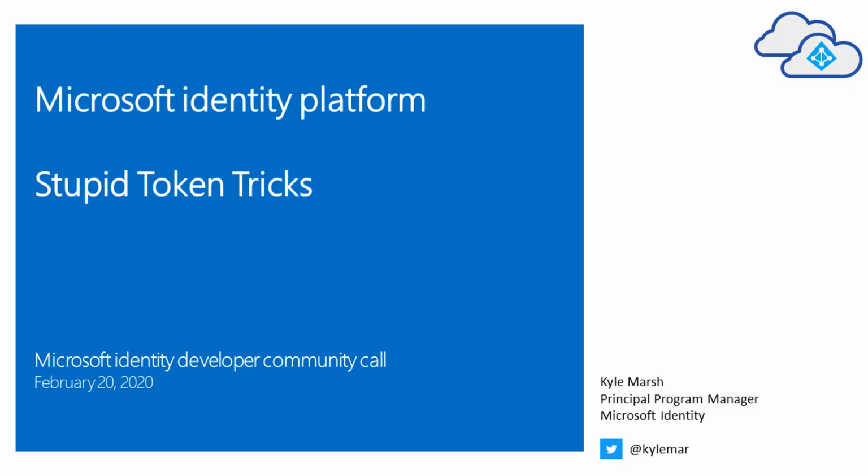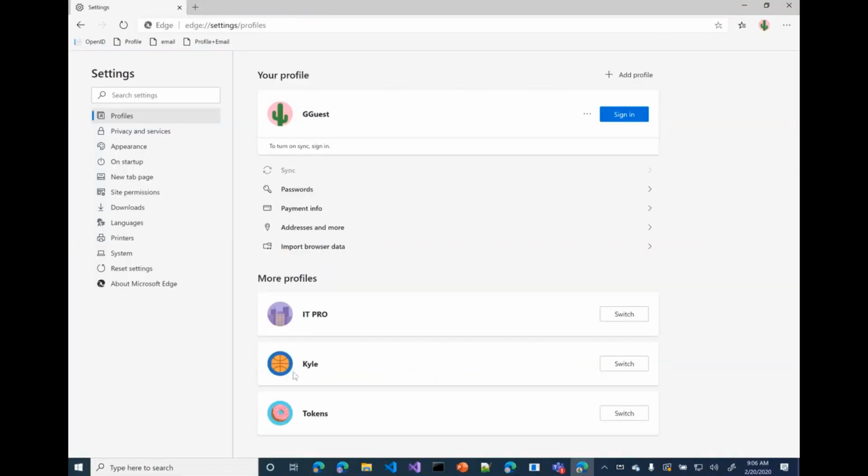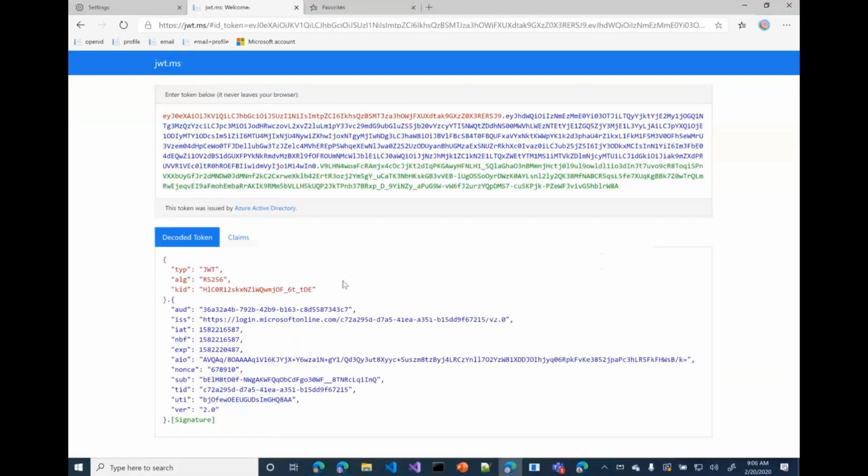What I'd like to do is just walk through some token scenarios, if you will, or ways that I've seen tokens being used or asked about. The first thing that was brought up just the other day was what's the very minimum amount of information that we could have in a token that's used from Microsoft Identity.